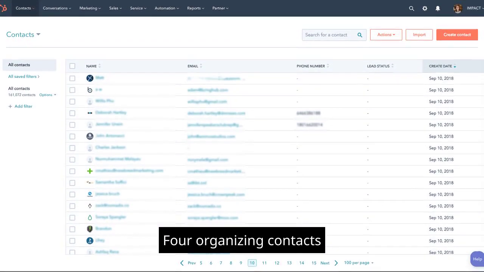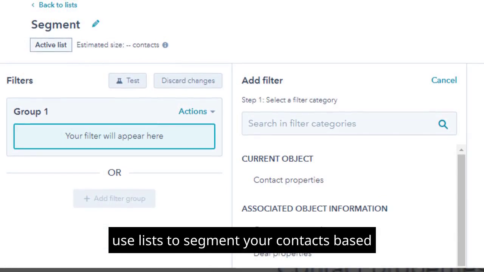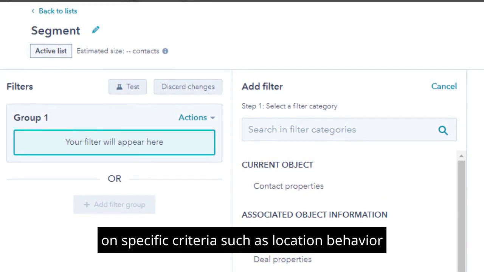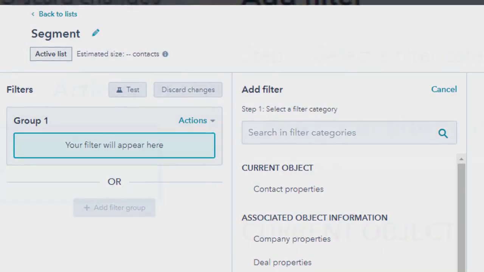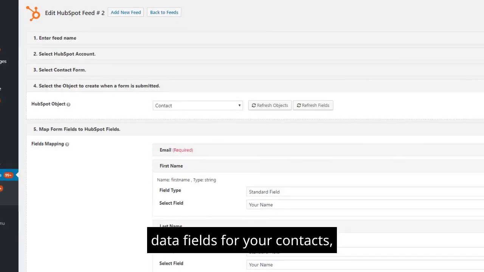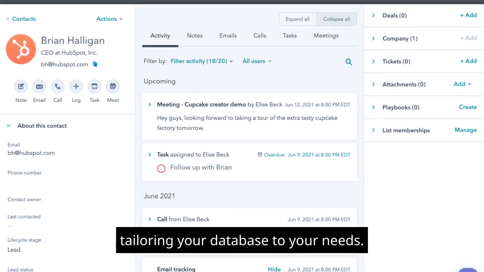4. Organizing contacts. Use lists to segment your contacts based on specific criteria, such as location, behavior, or lead status. Create custom properties to add unique data fields for your contacts, tailoring your database to your needs.